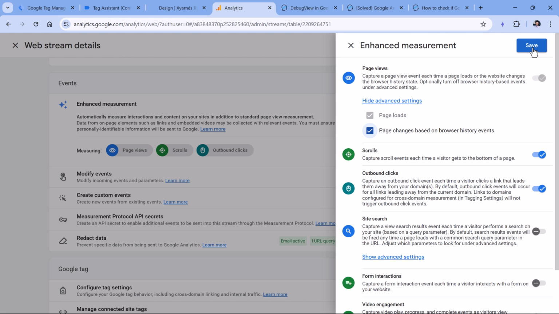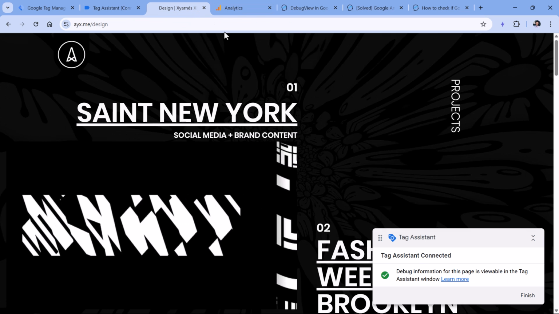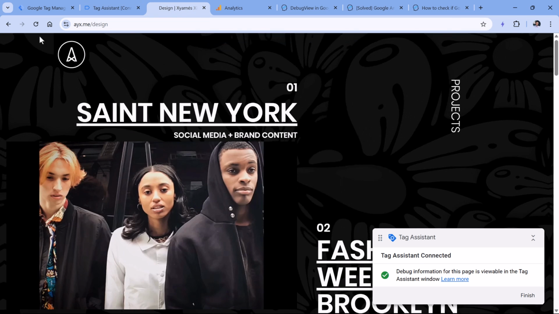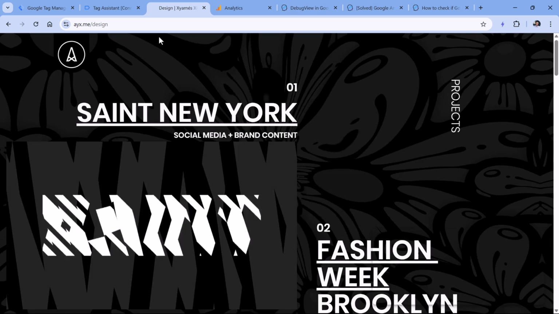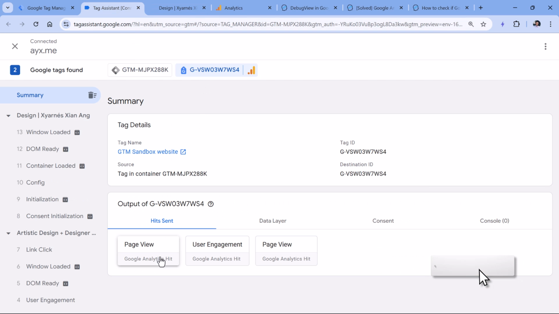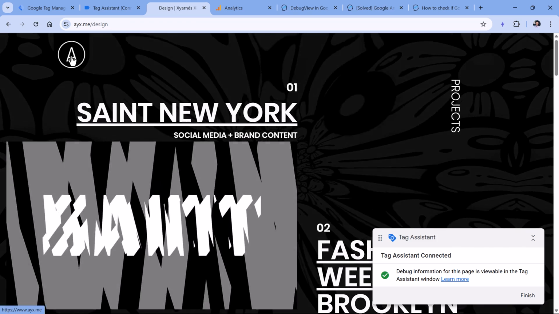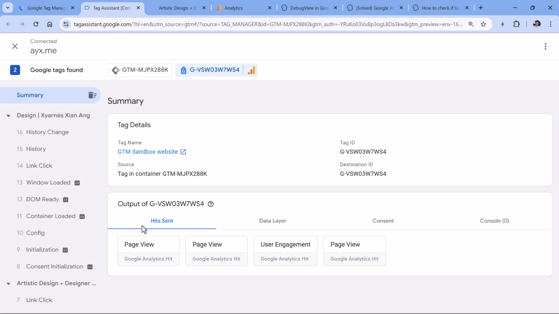So let's test that. I will click Save. Now I will clear the preview mode. Then I will reload the page. And I get the first page view right here. This one is from the previous page view, so ignore that. So this is the first page view. Now, if I go to the next page, let's say go to the home page, one more page view will be displayed.